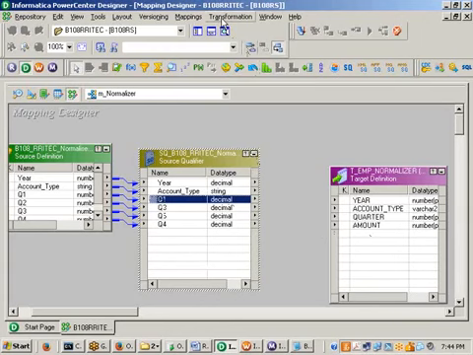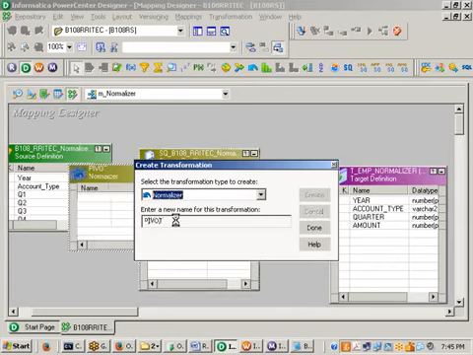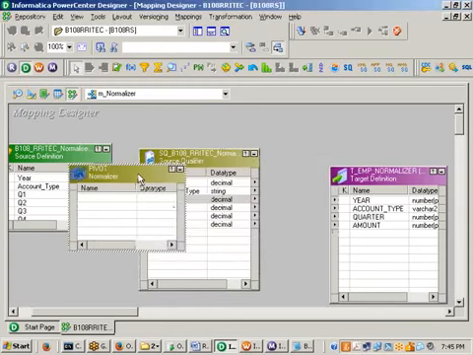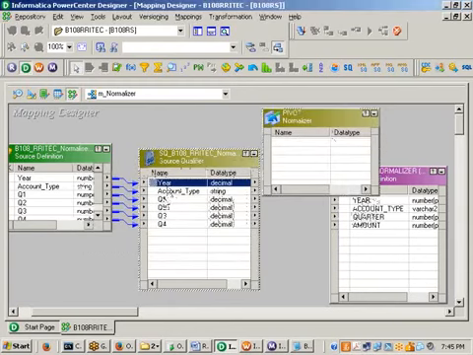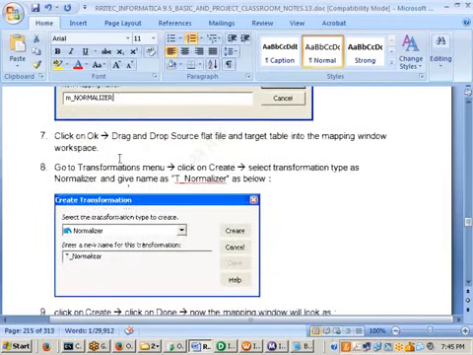If I want to do that, then I need to go for the transformations and create one. We want the normalizer transformation. This concept is actually called pivoting, so I am giving pivot as the name. Then I want to drag and drop whatever columns we have available. That's what I am trying to do here.